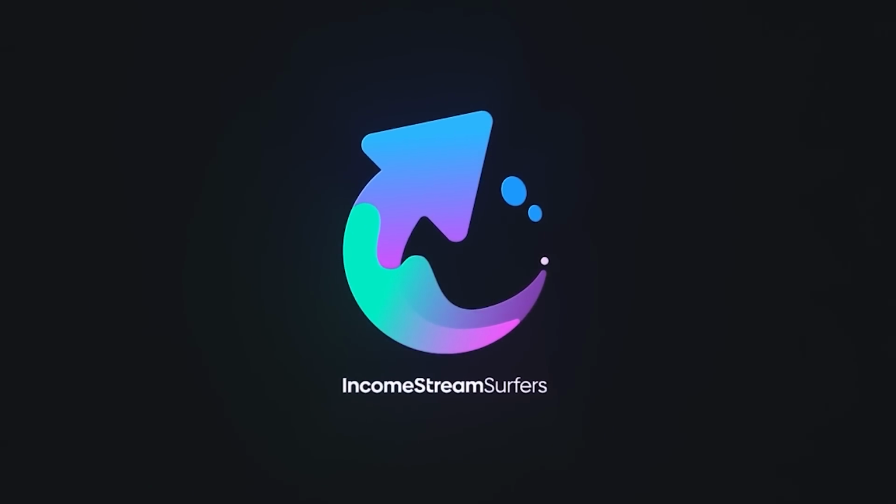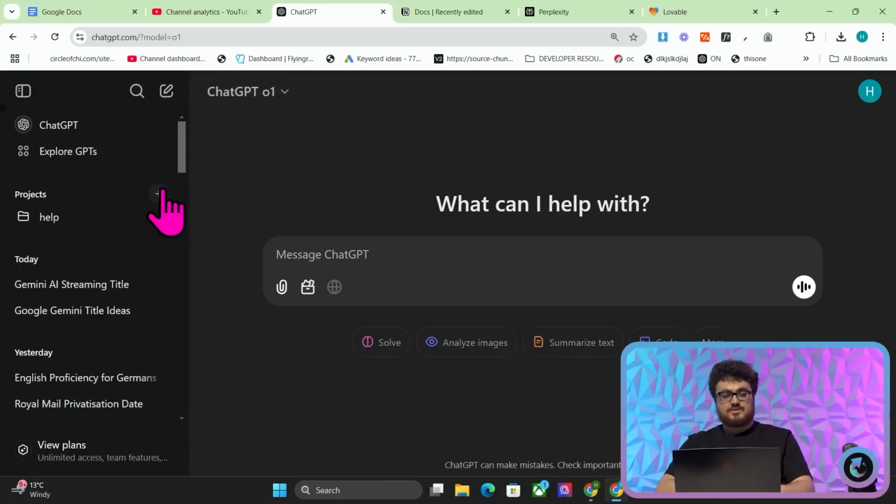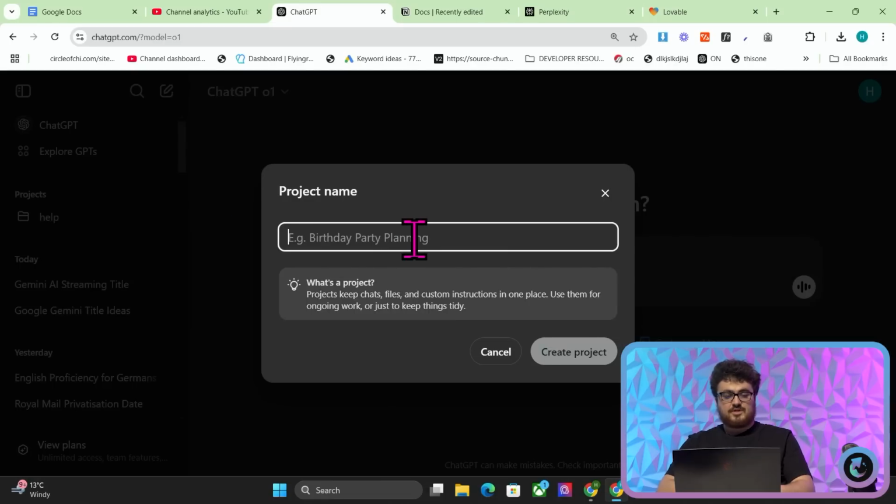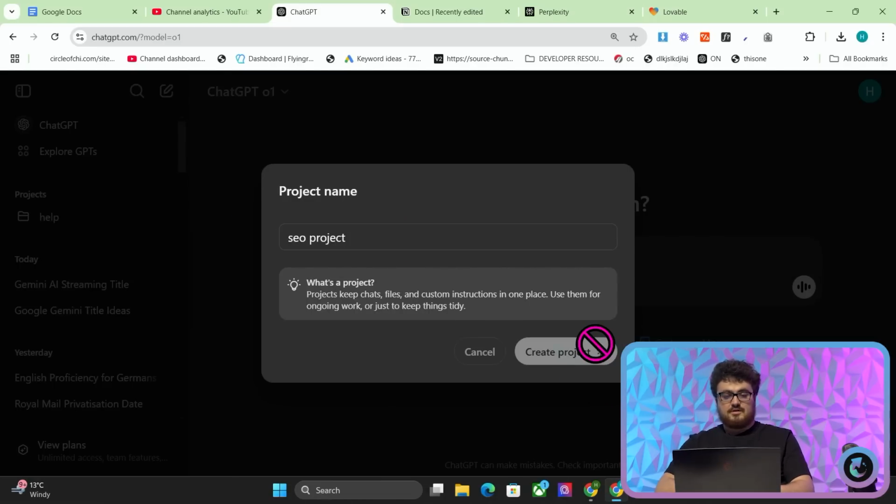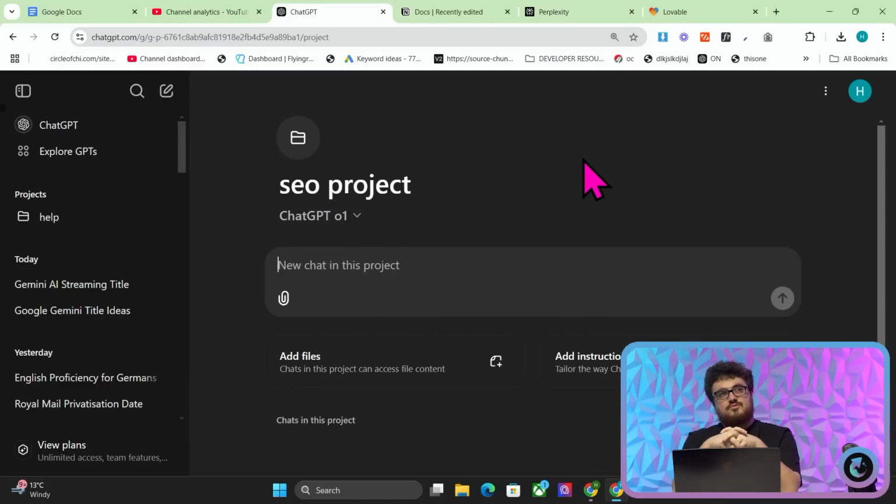If you don't know how to get to it, just on the left on ChatGPT, you'll see projects here, and you can press new project, and we'll call this SEO project, and then just create new project here. Basically what this does is it allows you to fine tune a model on your data, but without doing any complicated RAG, or anything like that. It's just very, very simple. Add instructions, add files. It's almost like a custom GPT, really, but it's a little bit different.